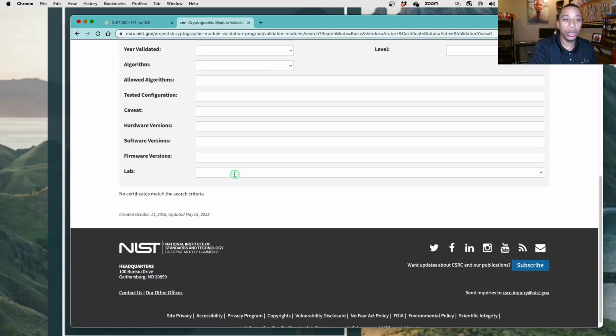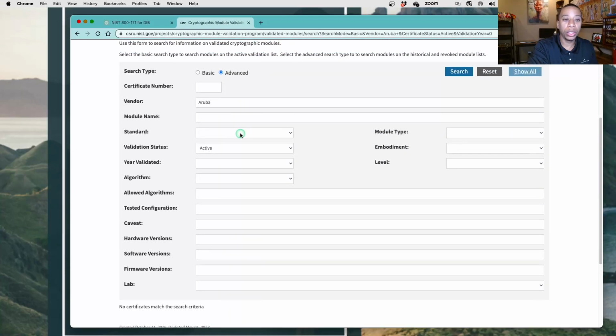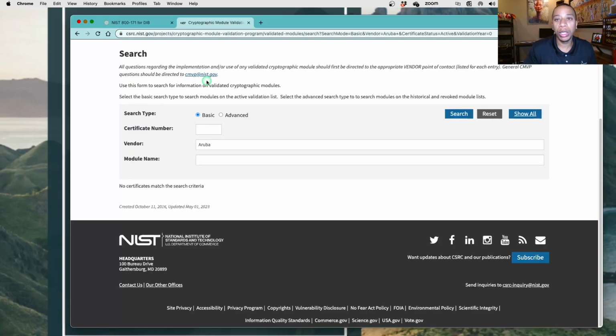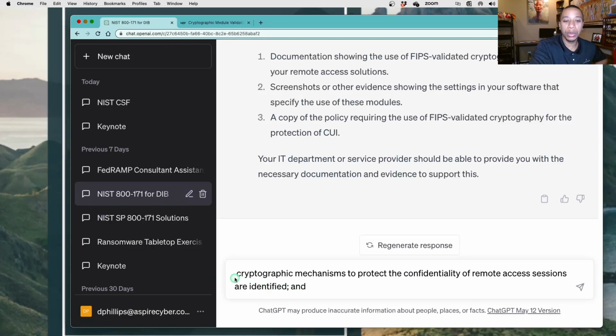And here we got additional information if you want to do an advanced search to confirm that that module is validated. This is extremely important because doing that CMMC level 2 assessment, if your cryptographic module that's encrypting that CUI is not FIPS validated, then that would be a deficiency. All right, now let's add the assessment objective.